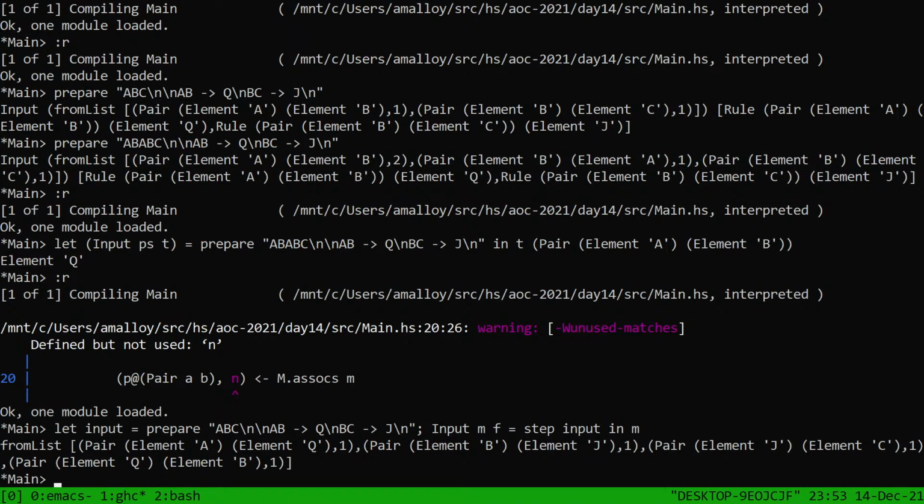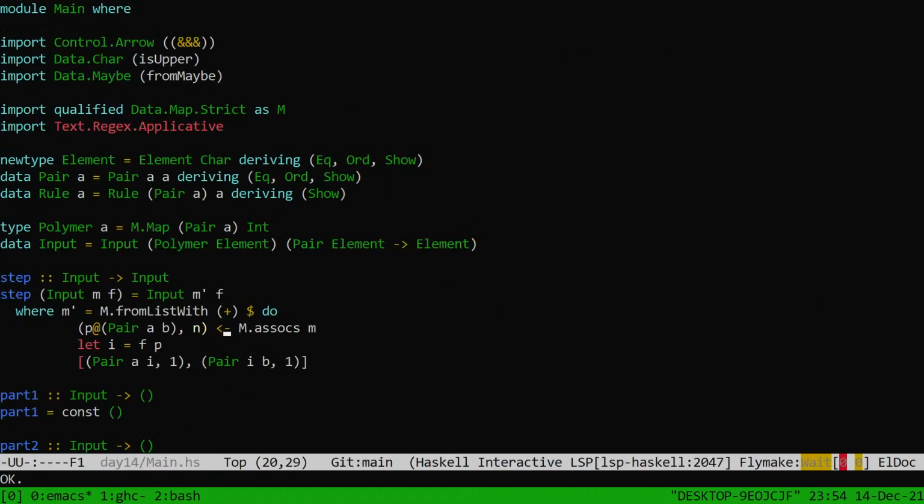Okay, cool. It can tell because I'm letting something with a capital letter, I guess, but this isn't a function, it's destructuring an input. All right, so anyway, what do we wind up with? There's a single AQ, a single BJ, a single JC, and a single QB. Perfect. That's what we wanted. So that seems like it's fine. I think we're ready to write part 1 now.